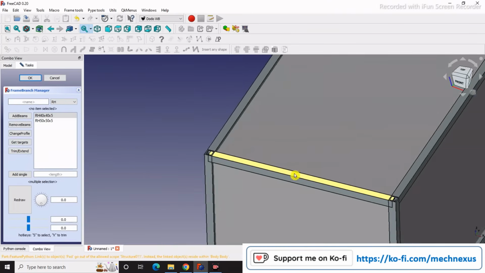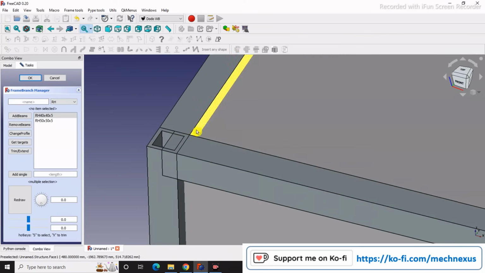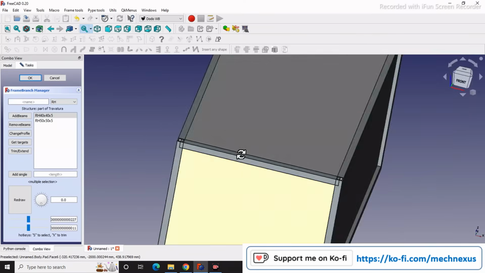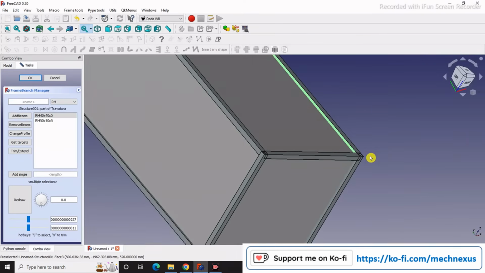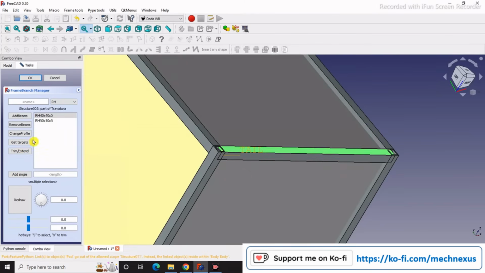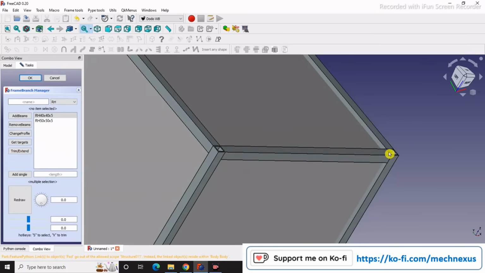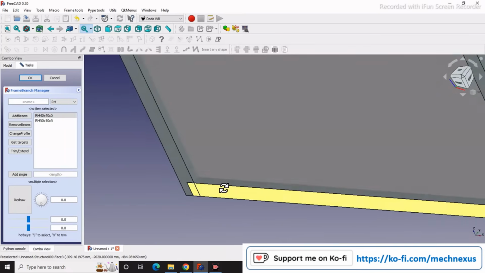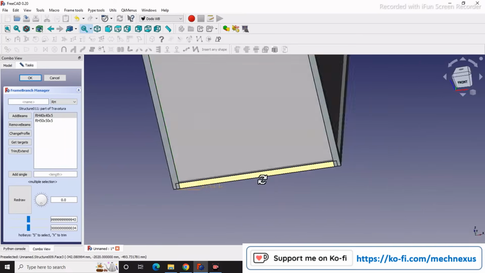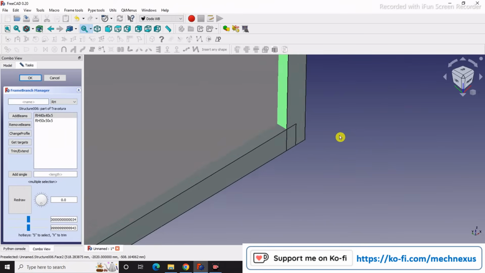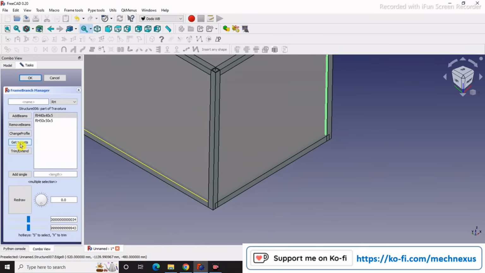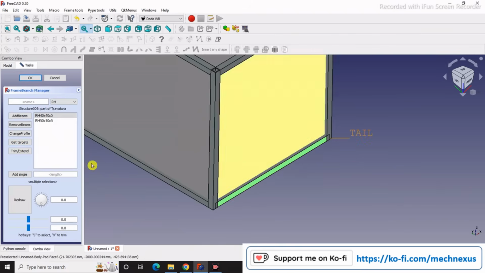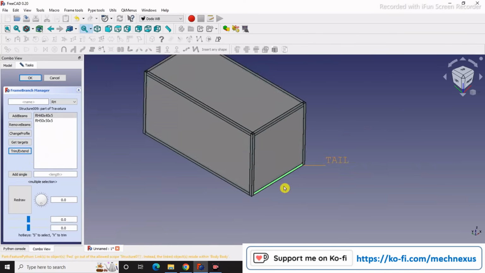Now we will do the same for this one. This will be our target, this face and this face. Say get targets, select this face and say trim and extend. Okay, this is updated. Same here, select this face and this face, get targets, select this one and say trim and extend.